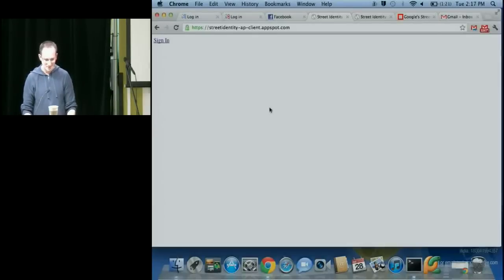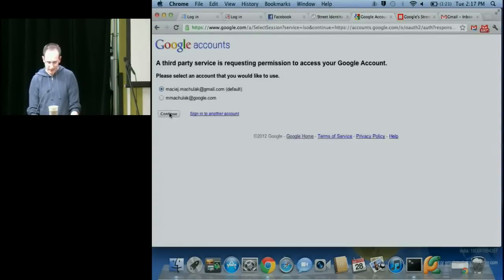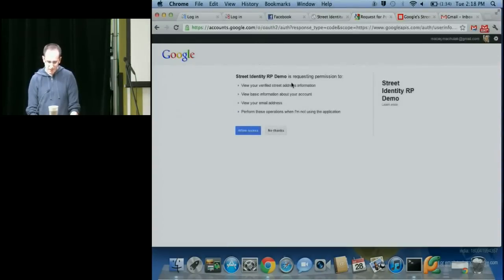Okay, so since it works, let's take a look at the sign-in process to an example web application. So we currently want to log in using our Google account to a specific RP. So we go to the RP, we see the sign-in button, we click on sign-in. We select the account. And actually, the RP right now asks for some permissions. So it's a typical OpenID Connect flow.